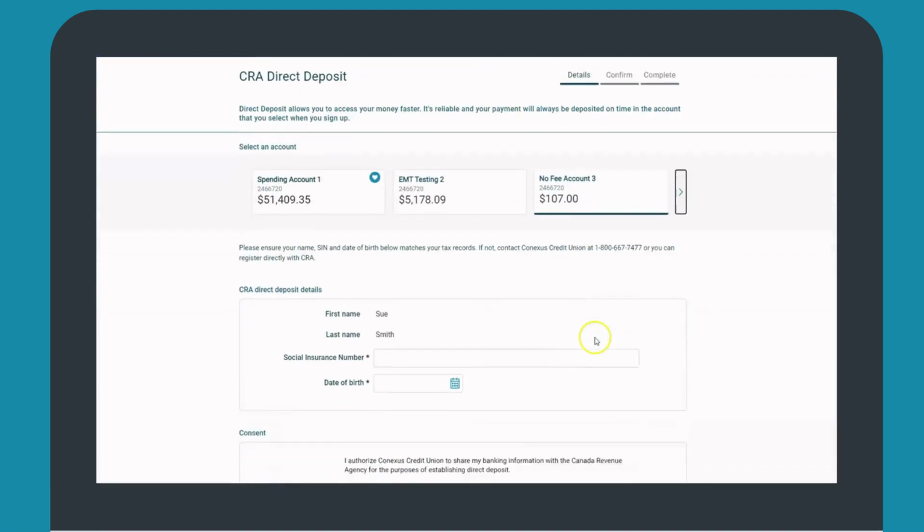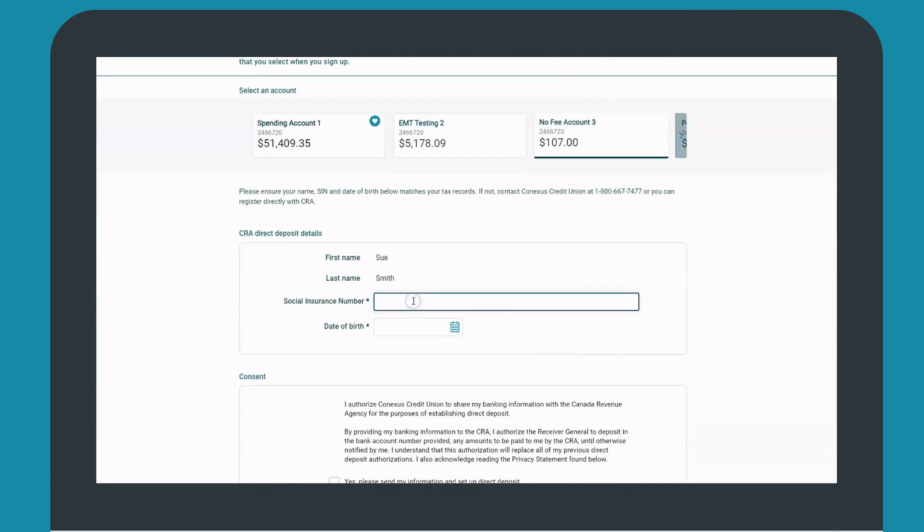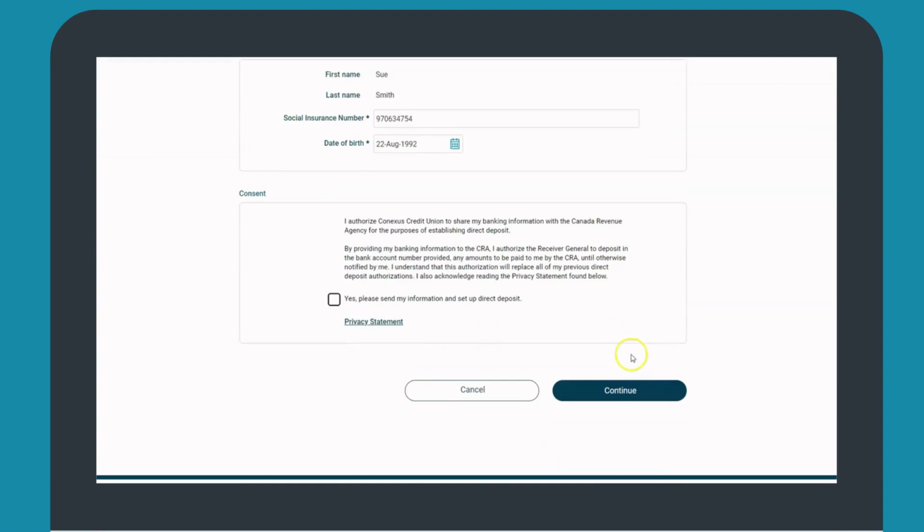Next, you will need to enter your social insurance number and date of birth. Before you can proceed, you will need to consent to Connexus sharing your banking information with the Canada Revenue Agency by checking the box. Once that is complete, select Continue.